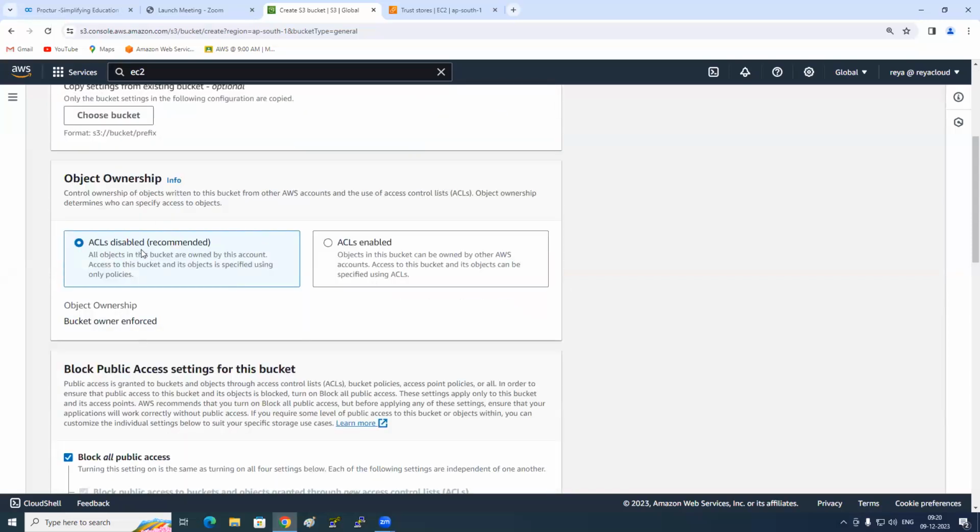Coming to object ownership, here you have ACLs disabled and ACLs enabled. Simple as that. When you go to ACLs disabled, it is a private bucket. For a private bucket, it should be ACLs disabled all the time, and that is recommended. By default, the buckets are public. Do you recommend creating public buckets or private buckets? Private only. If there is a necessity and requirement, then only go and create a public bucket. Otherwise, by default, go with private buckets only. When you are going with a private bucket, ACLs should be disabled.